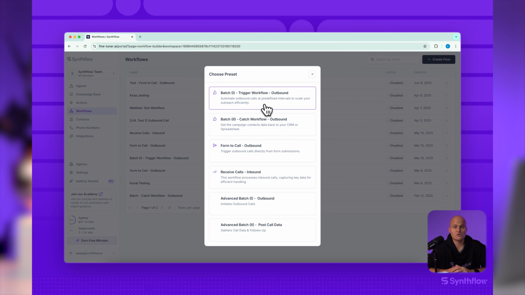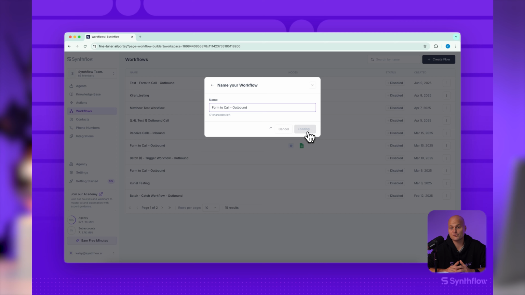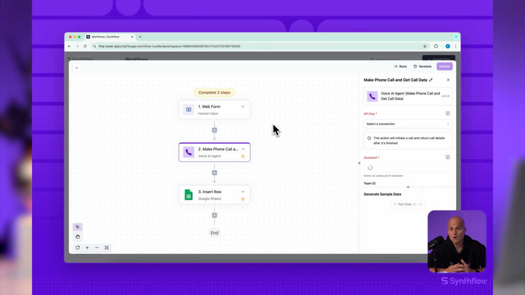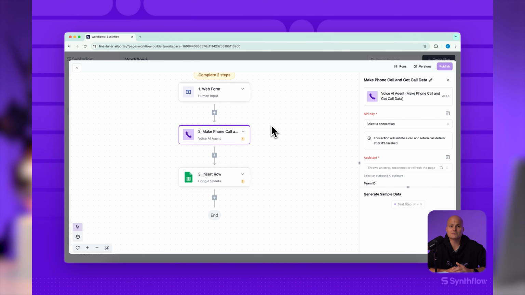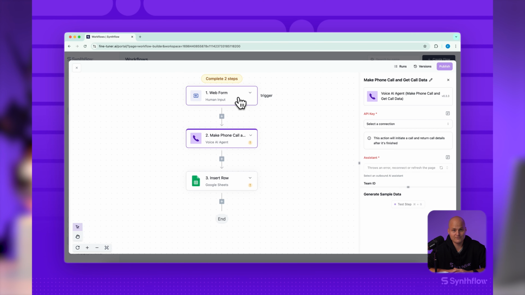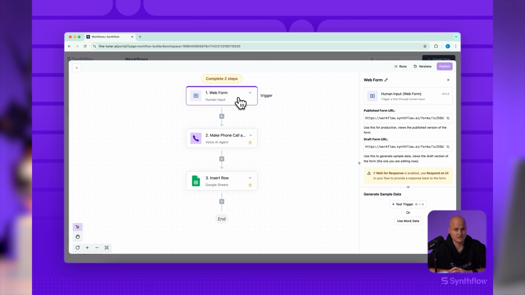Batch trigger workflow lets you fire off calls based on preset conditions like status changes or updates in your CRM. Workflows are especially useful if you're following up with warm leads, qualifying inbound callers, running multi-step nurture campaigns, syncing with CRMs like HubSpot or Go High Level to update records or start conversations automatically.